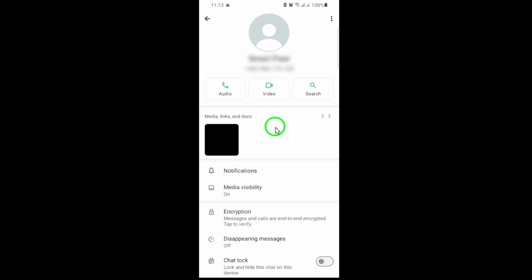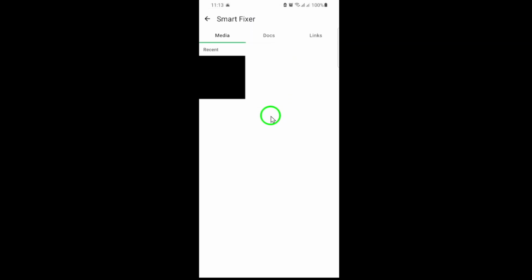Now, scroll down until you see the option labeled Media, Links, and Docs. Go ahead and tap on this. It's your gateway to everything you've shared in this chat. Photos, videos, links, and documents all neatly organized in one place.